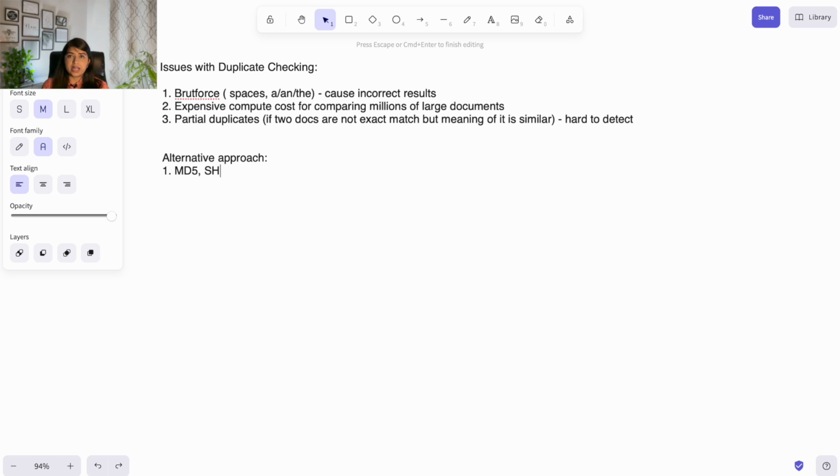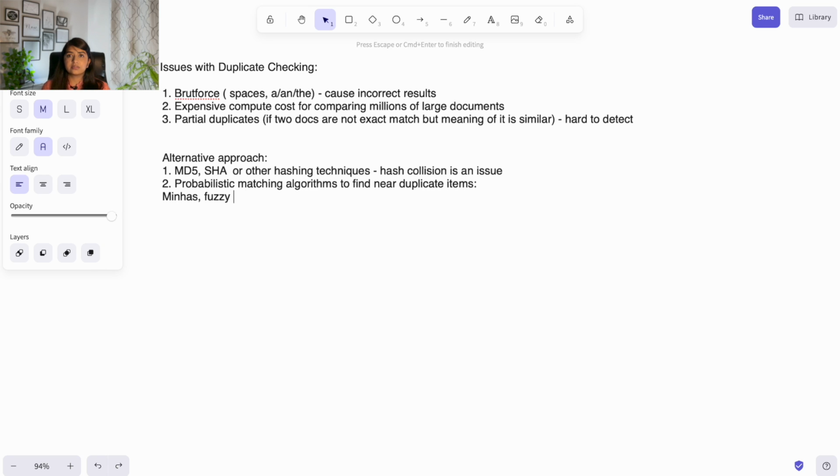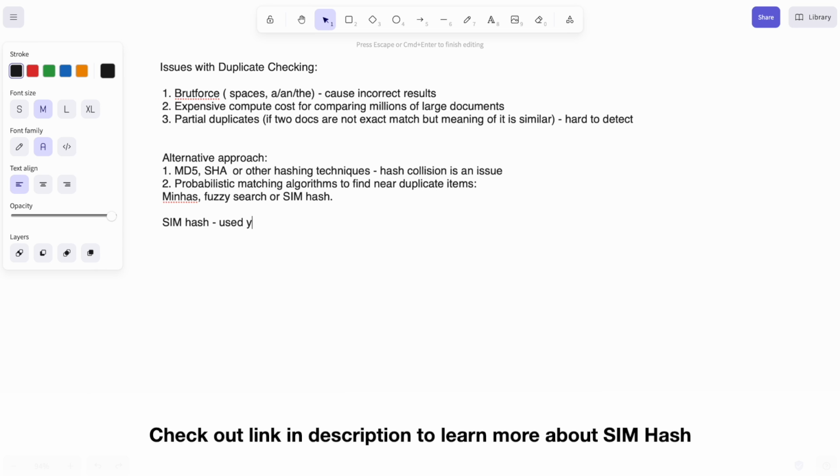We can compute hashing by using MD5 or SHA, but because of hashing collision, it is also not the best solution. Probabilistic matching algorithms are ideal for finding near duplicate items. For example, MinHash, SimHash, and fuzzy search are some of the ideal candidates in this use case. A lot of web crawlers use the SimHash algorithm to find near duplicate pages.